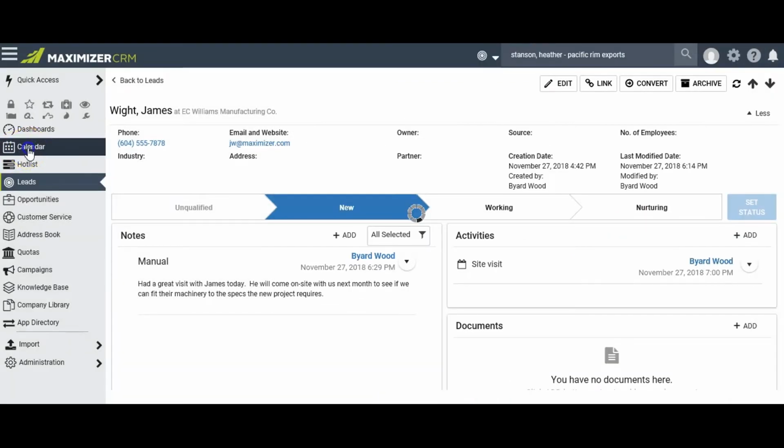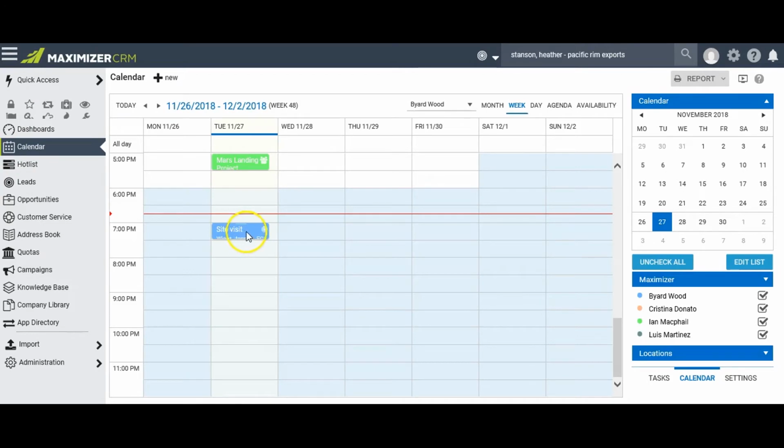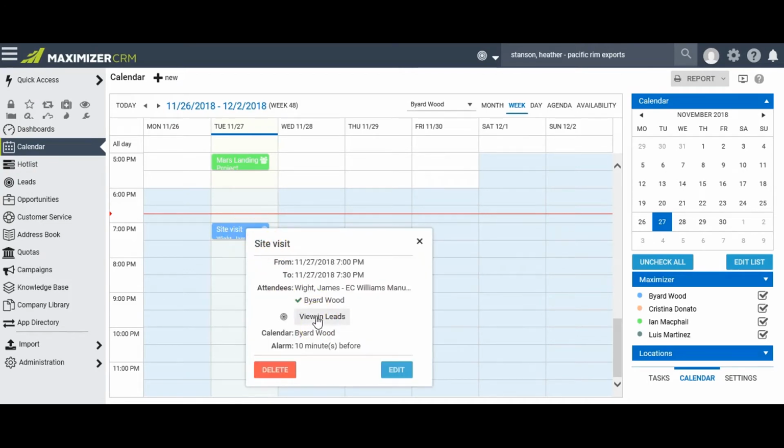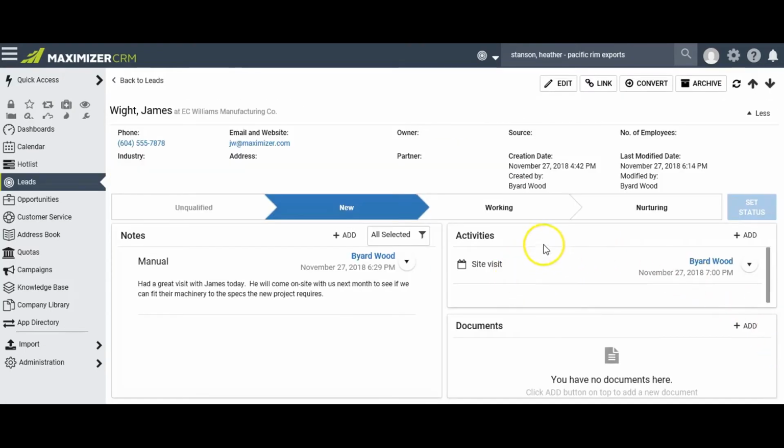In the Calendar module, the pop-up for an appointment with a lead allows you to flip back into the Leads module. And in this case, back in the Activities widget, the drop-down arrow over here allows me to mark this appointment as complete or allows me to delete it.